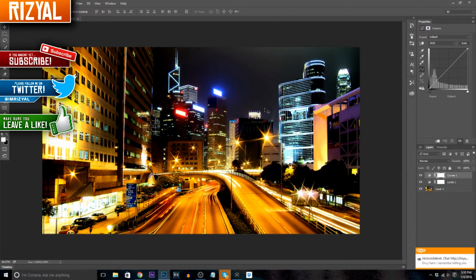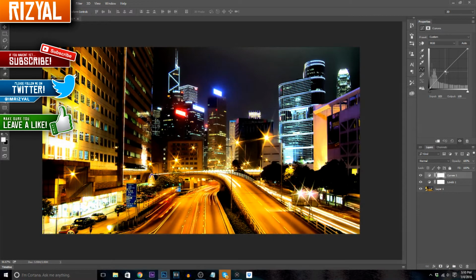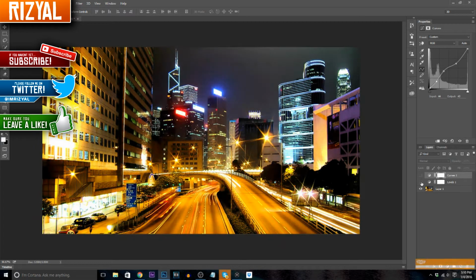To go back, if you hold Control-Alt-Z, it'll go back. So let me do this again. I'm trying to get those. You see how now the lights are not really shining, so I want to keep those shining. I just wanted it to get a little darker, so like that. So now you can see the difference.